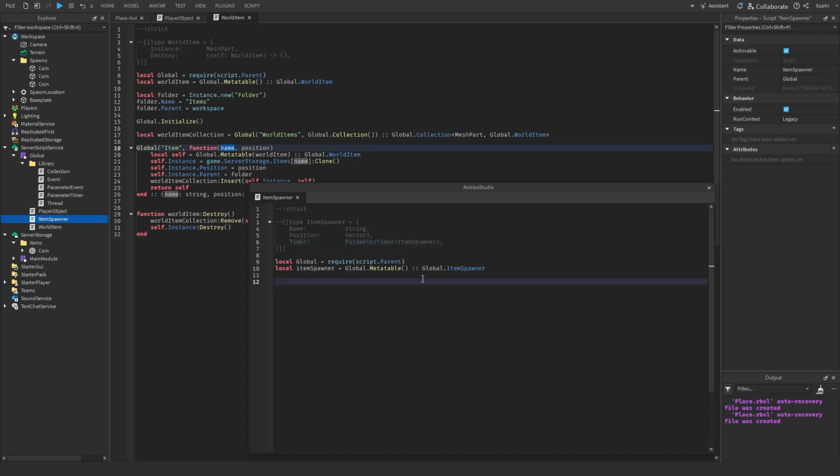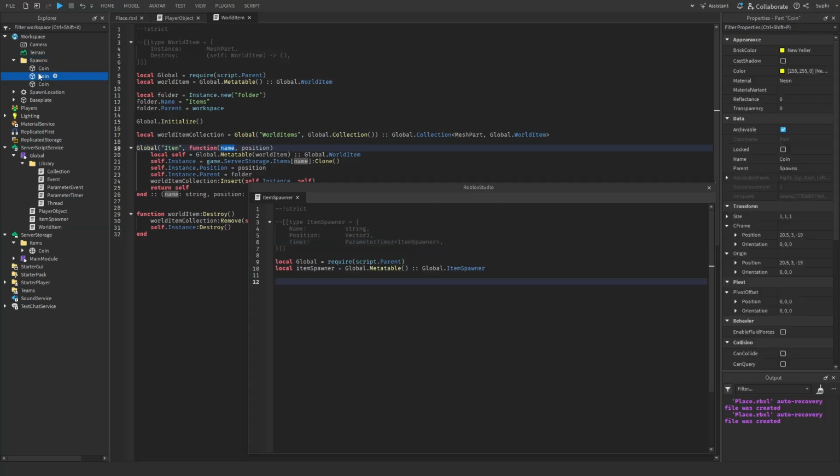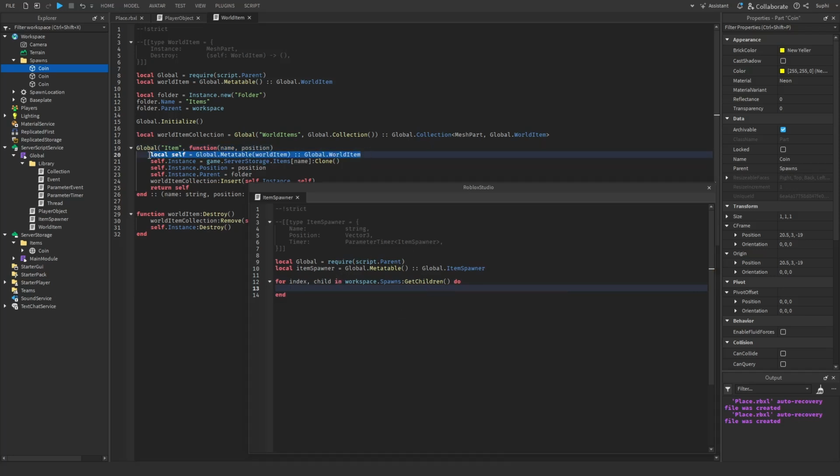Now what I want to do is loop this spawns folder, and for every part inside of this spawns folder I'm going to create an item spawner. So the first thing I'm going to do is say for index, child in workspace.spawns:GetChildren() to get all the children, and we're going to loop through these children, and just like we did over here we're going to create the self object. So I'm going to say local self equals global metatable item spawner, and I'm going to cast the item spawner type onto this object.